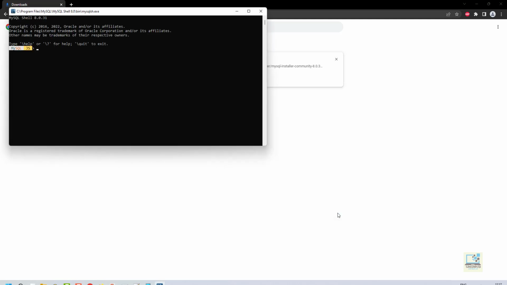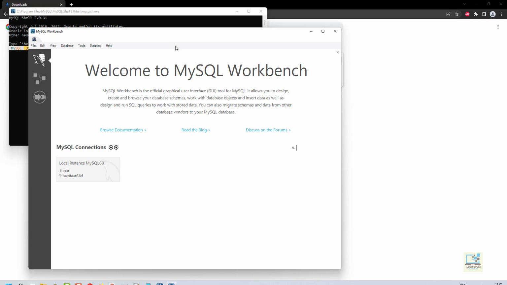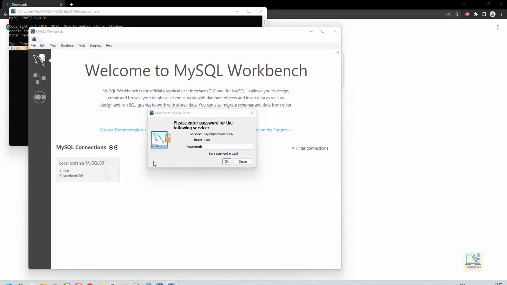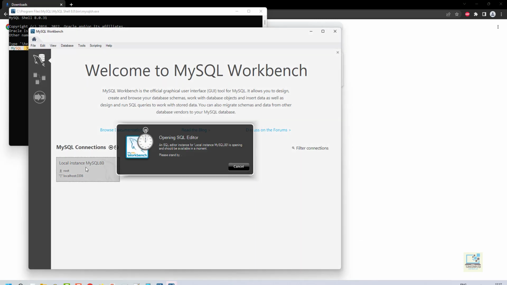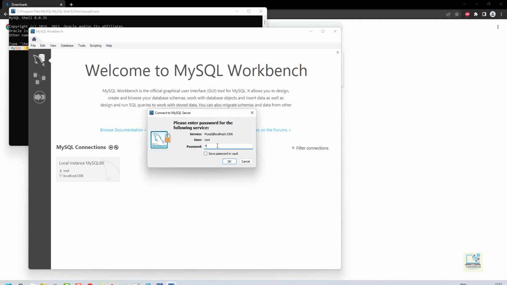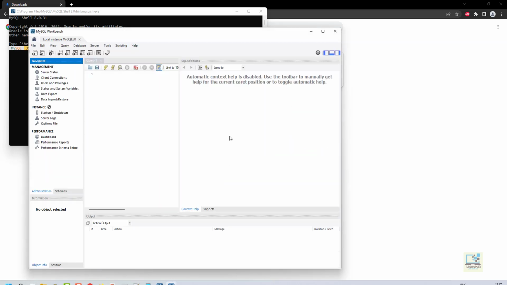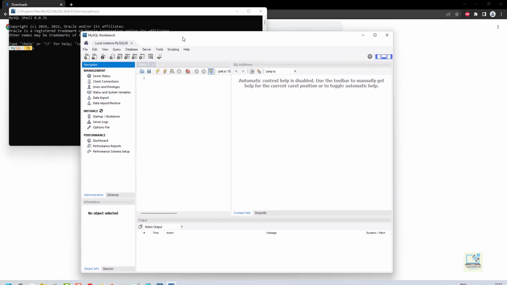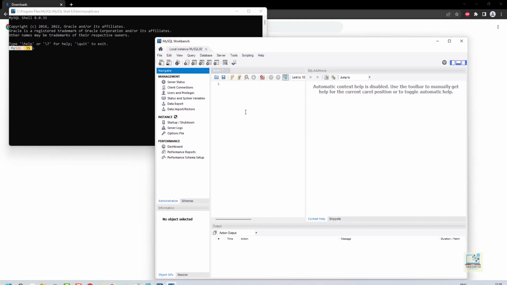So you will be using the SQL Workbench for connecting to the database. You can also use the command prompt. So click here and enter your root password. Click on OK. Then it will connect to the database. So this is your Workbench application, where you will be entering all the commands. SQL code you will be writing here.